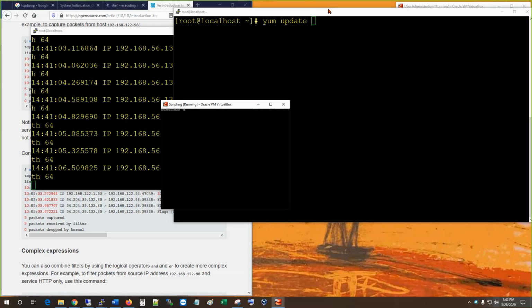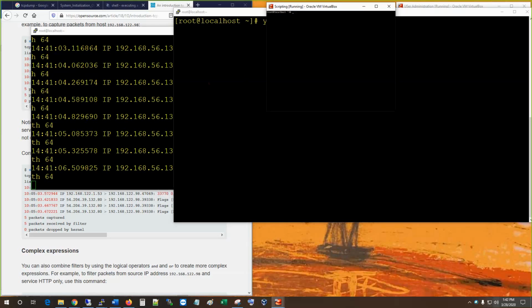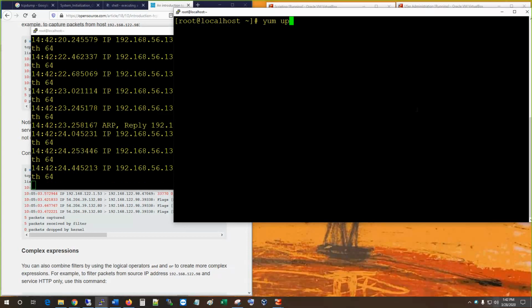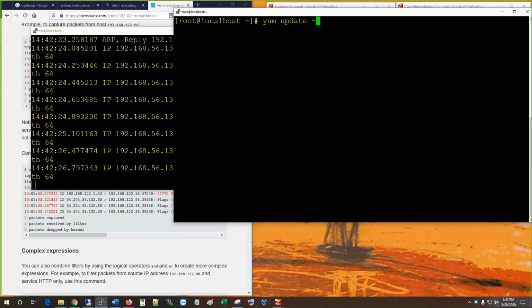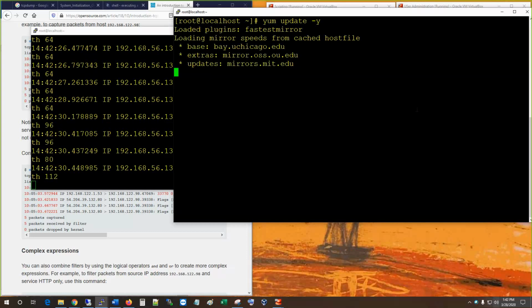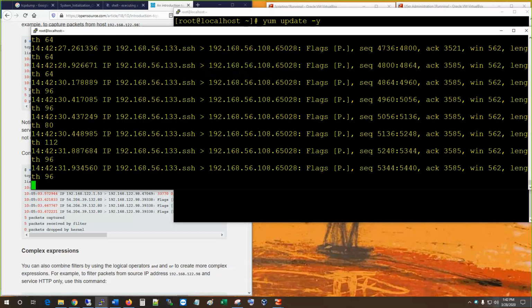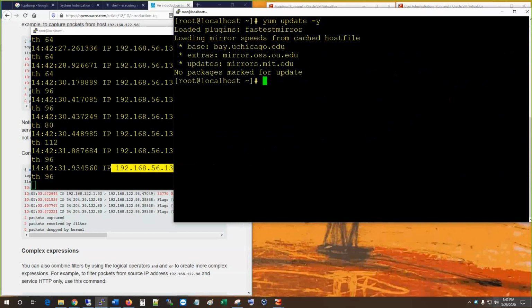Whenever I'm typing here, the command is going to go in here. So I'm deleting on there. So yum update -y. Let's see if it's going to capture that activity. So right now the IP address is between the router and here. So now the IP address should change here when it... oh, it's not.